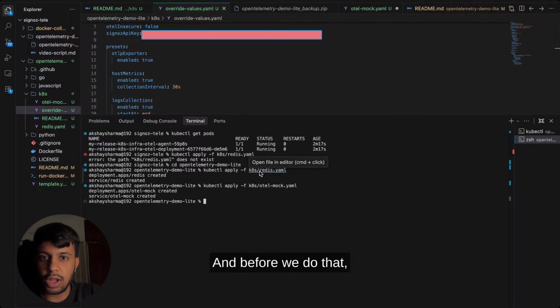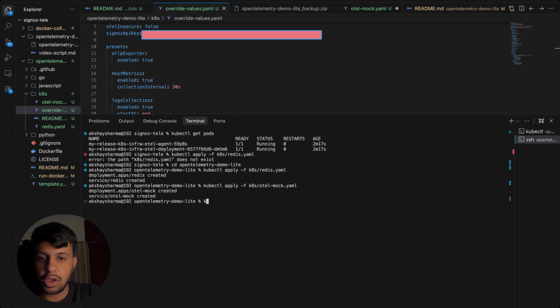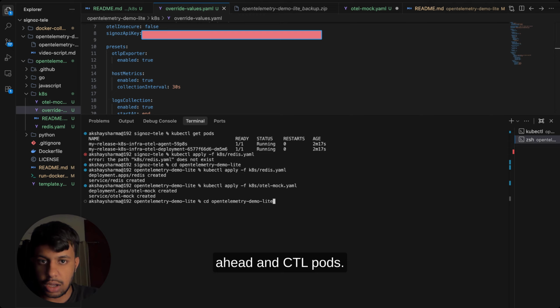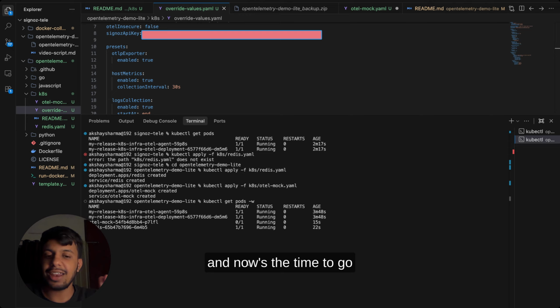And before we do that, let's also watch these as well. So I'm gonna run kubectl get pods. As you can see, all of our pods are running, and now it's time to check everything on our cloud instance.